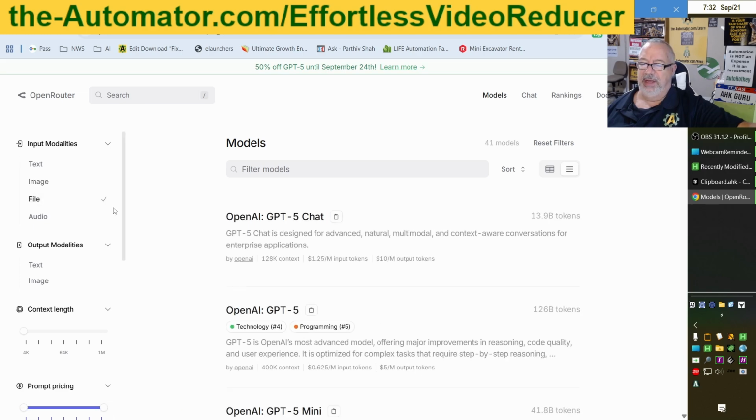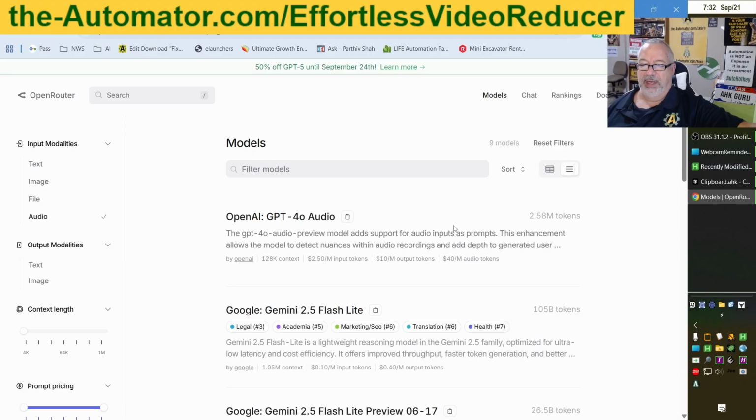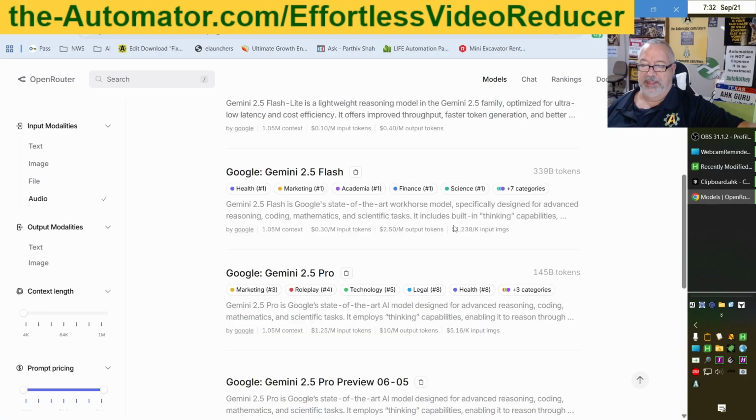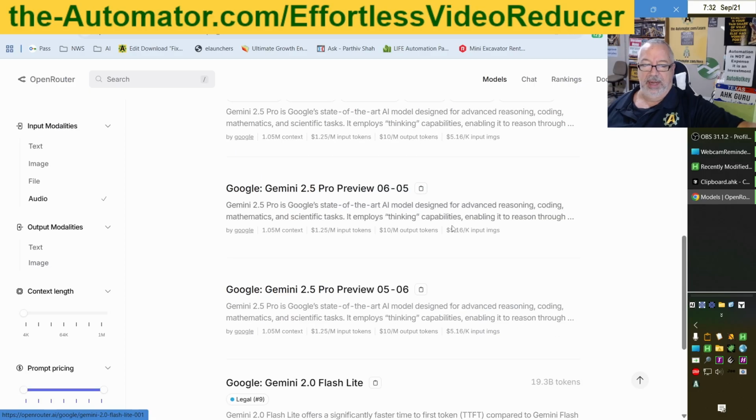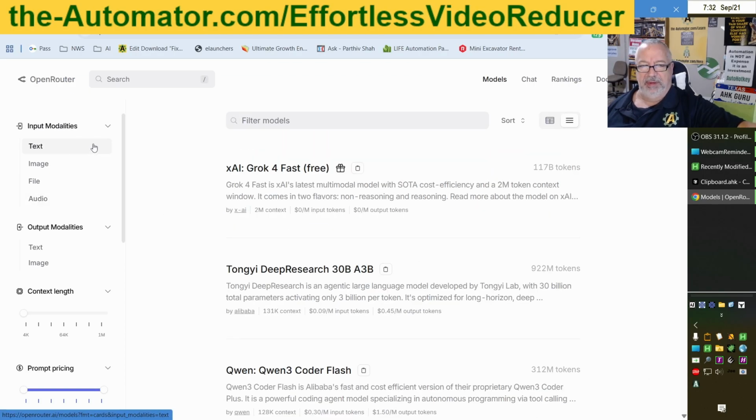What about those that take files? Only 41. Or those that take audio. I know there's not many on audio. Yeah, because it's OpenAI, Google, Gemini. I think that's it, if I remember right. Yeah, not a lot. And not our AssemblyAI, which is one we really like.